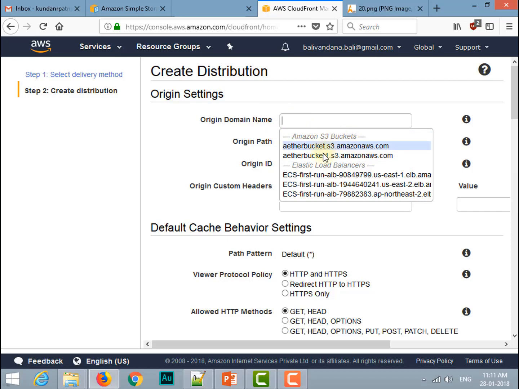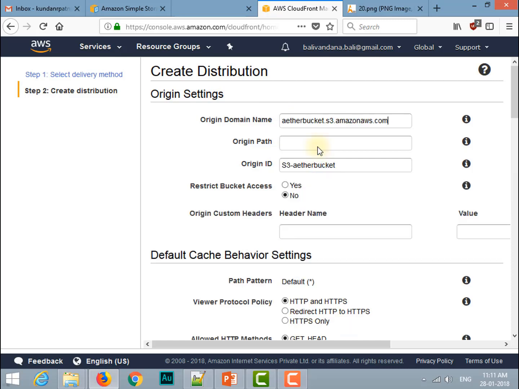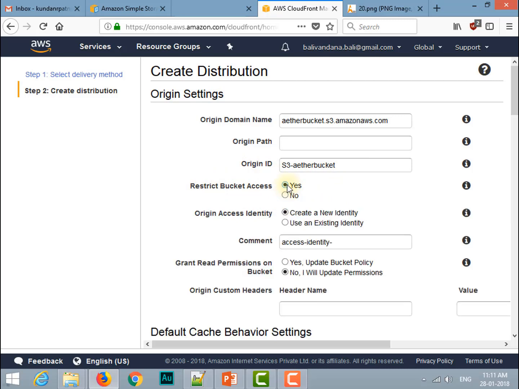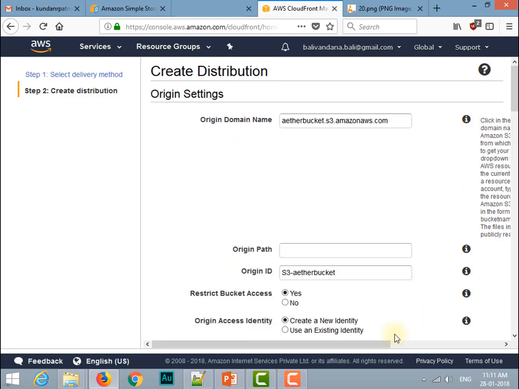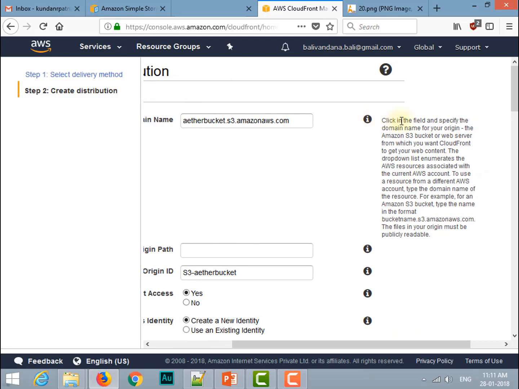In the origin field, click there, and you will get your bucket names and EC2 instances. So you can choose anything. For now I am going to use the bucket named Aether bucket that we created in S3. The next field is origin path, which we will leave blank, and next to it is origin ID. Here we have a default ID, I will go with it, no need to make any change. Mostly we would go with default settings. If you want to know more about the settings, you can click on the I icon against every field. You will get complete information about it.